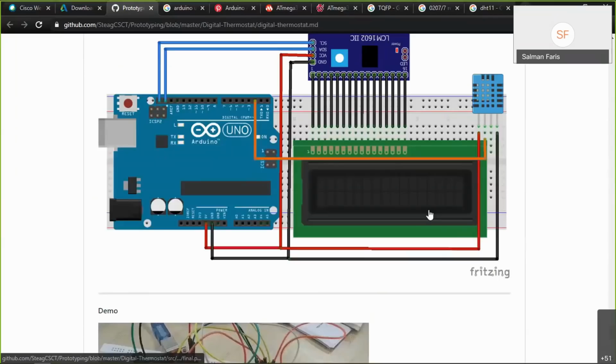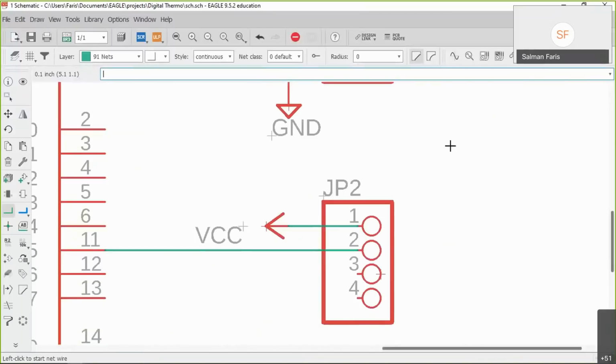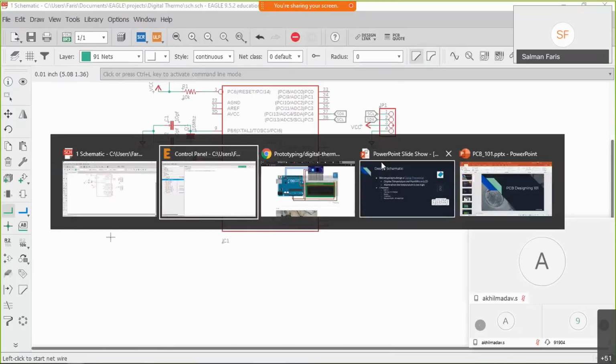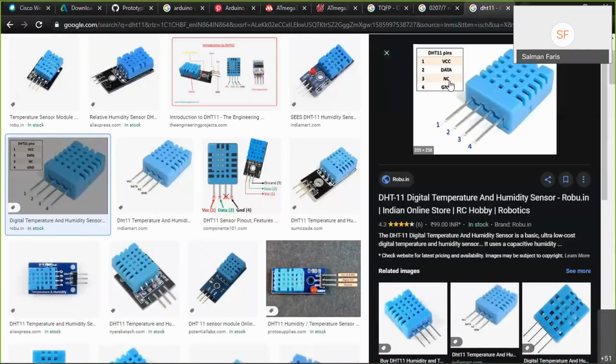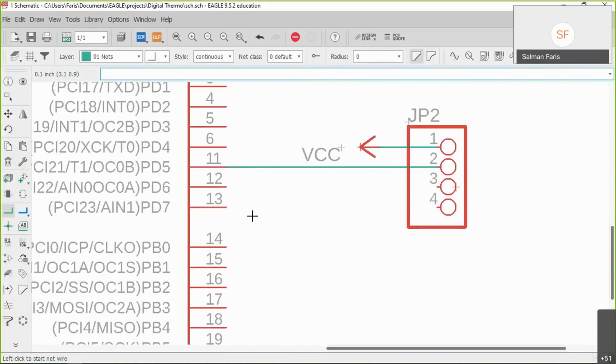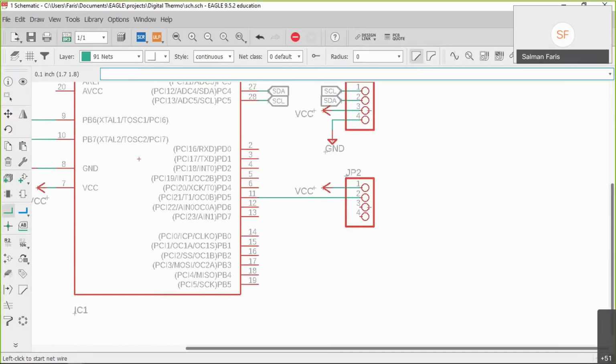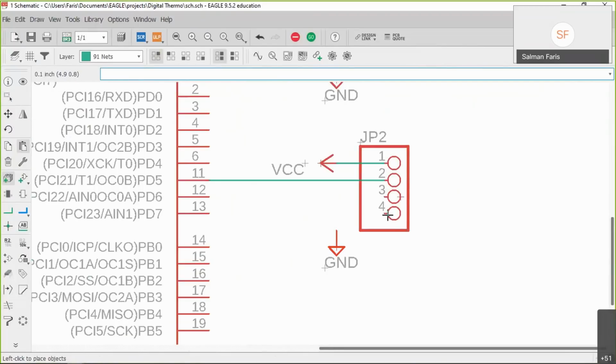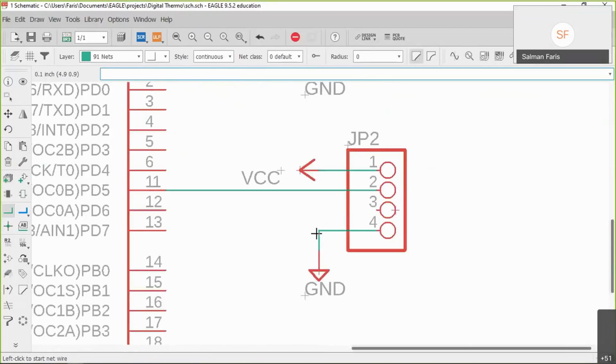The third pin we are not going to connect because there is no connection. Next we are going to use ground. Ground we can copy from here. Okay, that's all.